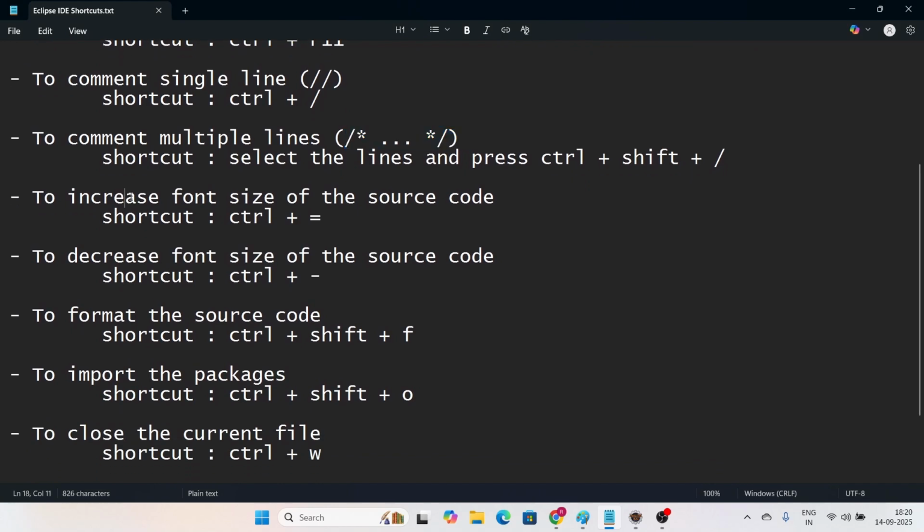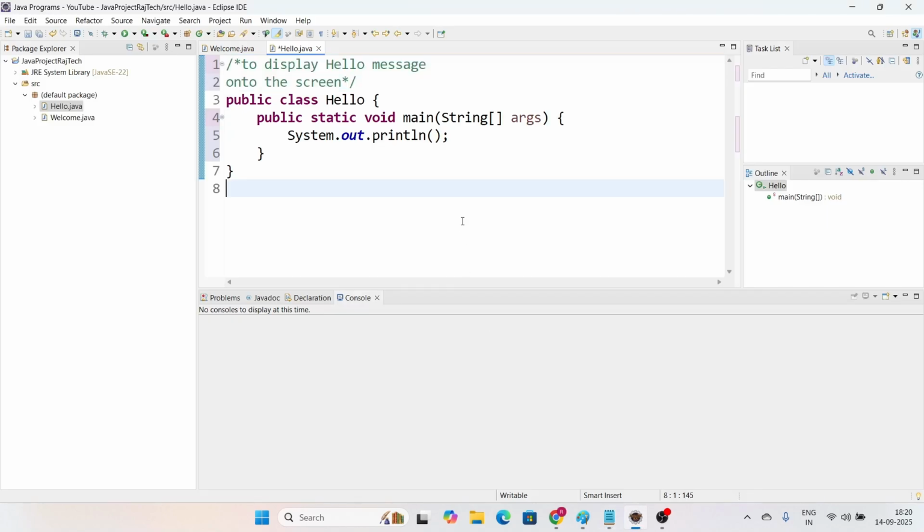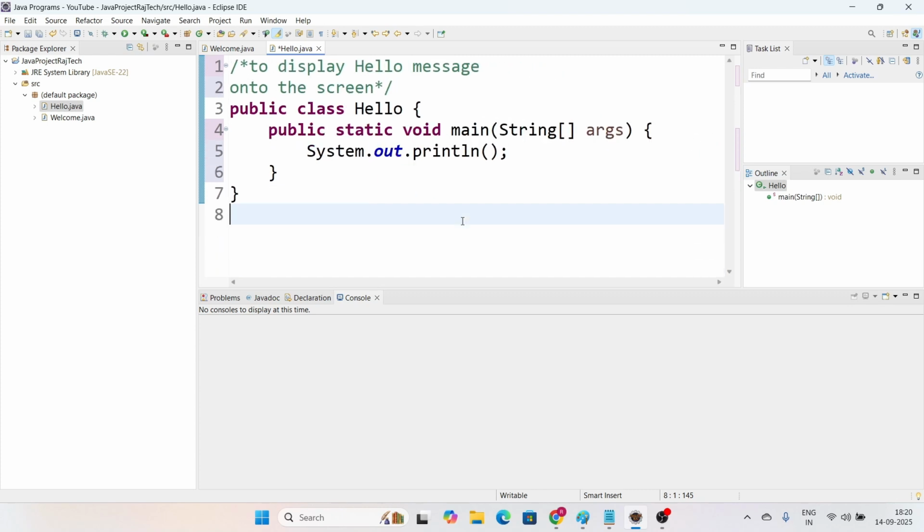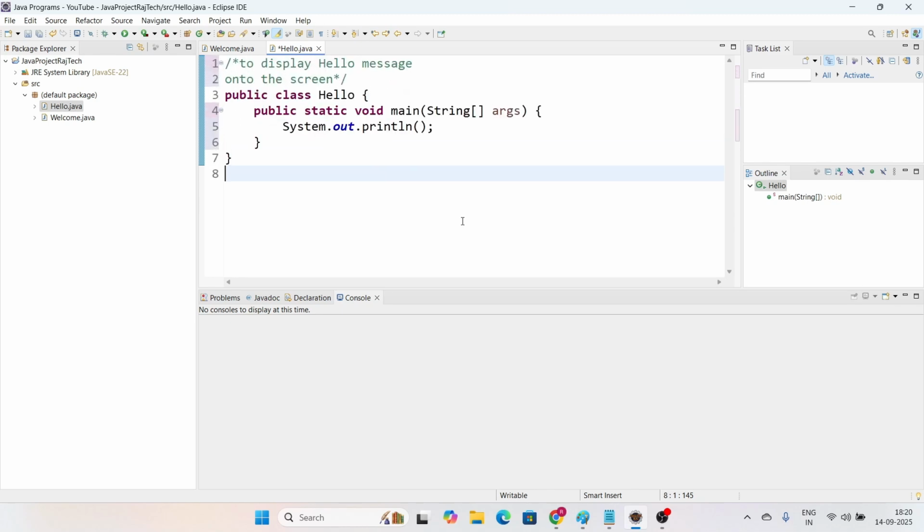Next one, to increase the font size of your source code, Control equal to, and to decrease the font size, we use Control - symbol. See here, Control equal to, which you can find below the plus symbol. See here, this is going to increase the font size of our source code. Control - decreases the font size.